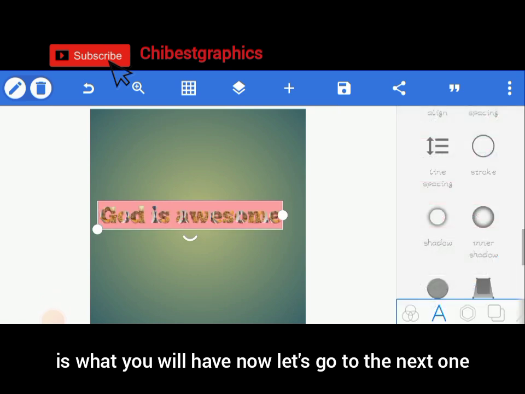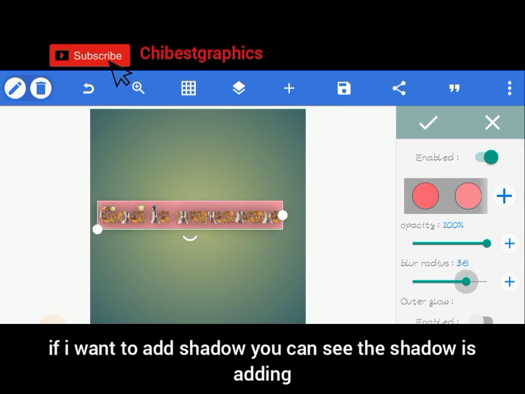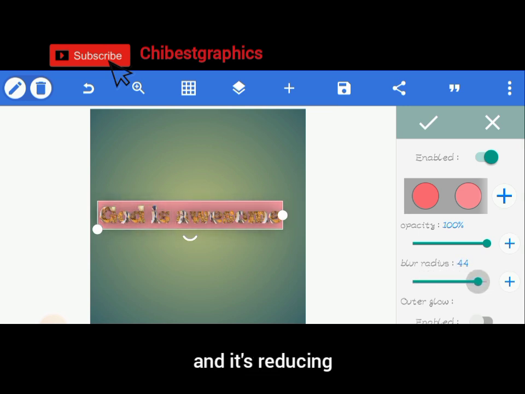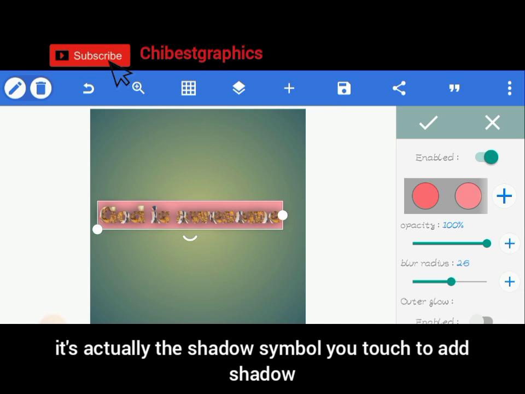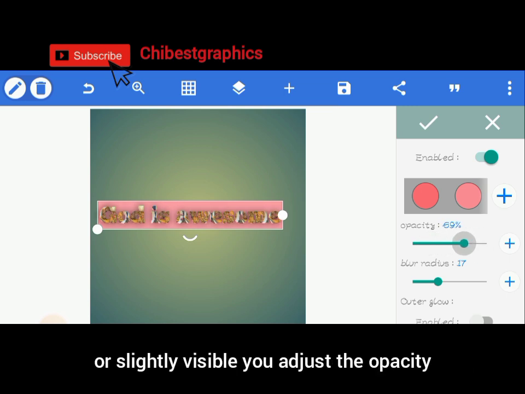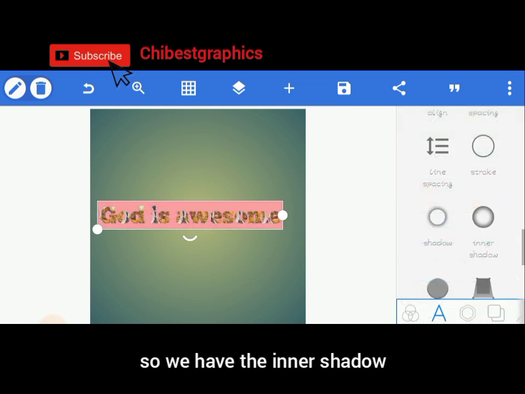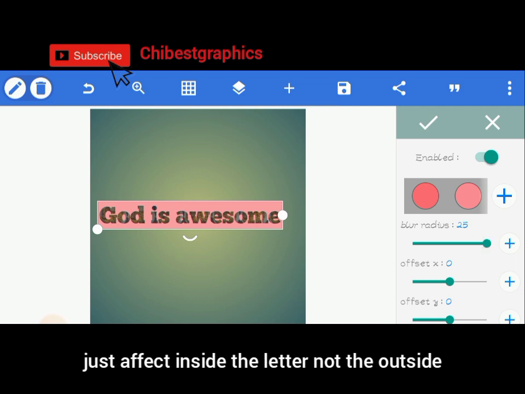Now let's go to the next one. After the stroke, the shadow. If I want to add shadow, you can see the shadow is adding and reducing. So if you want to add shadow to your text, it's actually the shadow symbol you touch to add shadow. And this opacity means how do you want the shadow to be? Is it very visible or slightly visible? You adjust the opacity. So we have the inner shadow, that is inside the letter. The shadow will just affect inside the letter, not the outside.